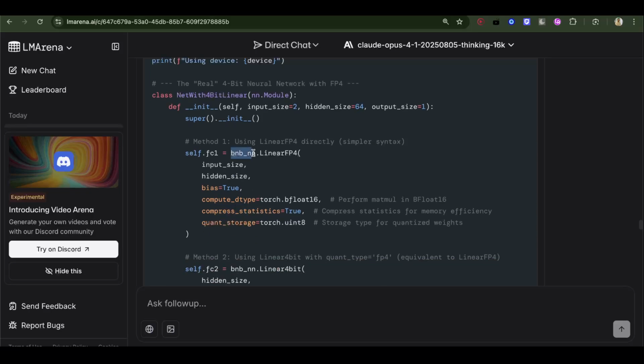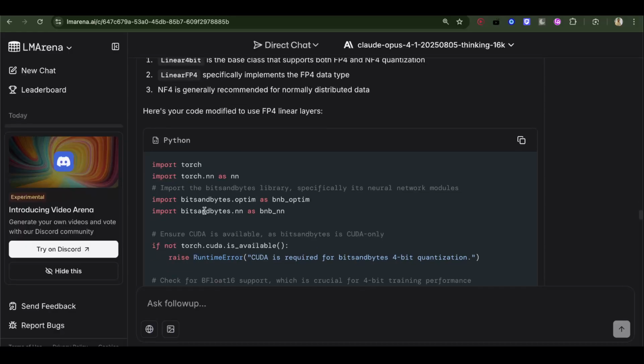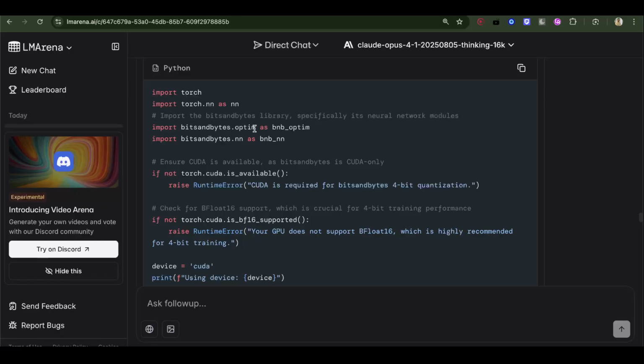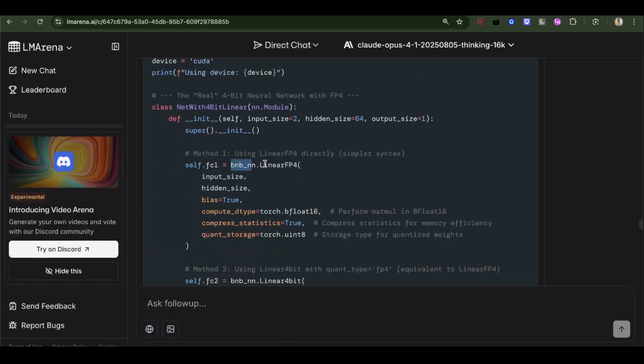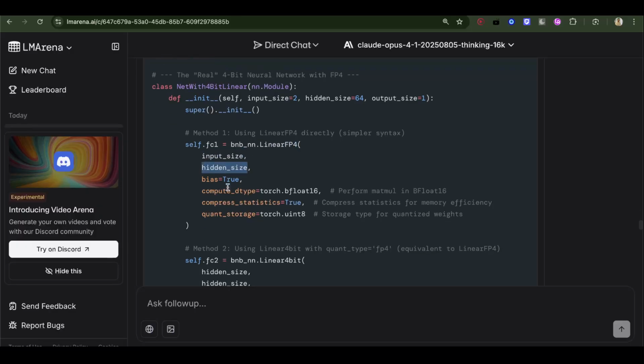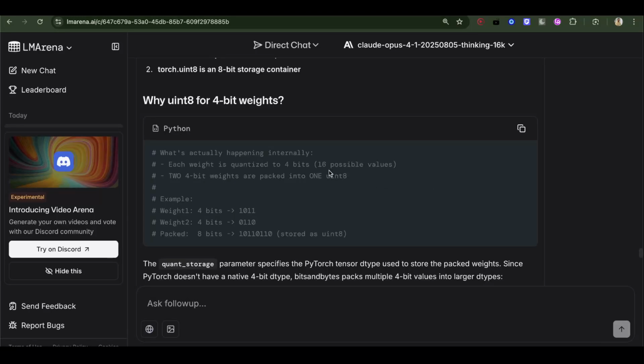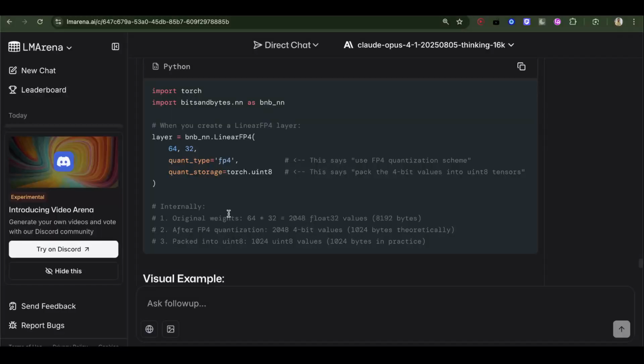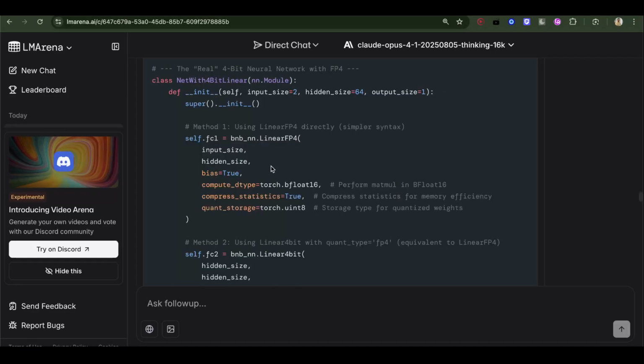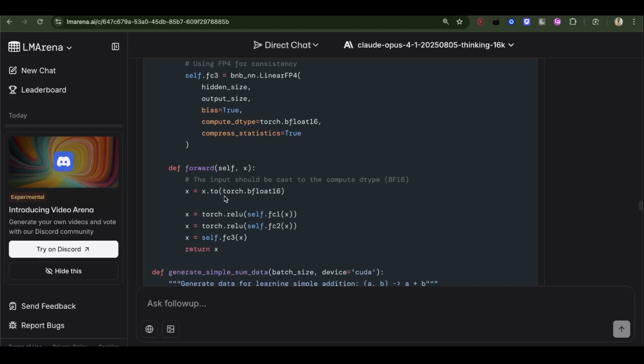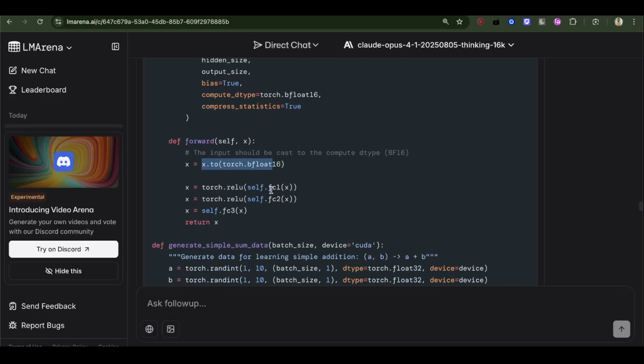So we just use bitsandbytes.nn as bnb.nn, and we have the bitsandbytes optimizer. So we just say linear FP4 and pass in input size, hidden size, bias true, perform matmuls in BF16 and compress statistics for memory efficiency. I'm not sure what this is. And then storage type for quantized weights. Okay, we are just packing two 4-bit weights into one uint8 storage byte. So you can pass quant type as FP4, but quant storage as uint8. Then we define the second layer, the third layer, and in the forward pass x to BF16, and then pass x through the layers.